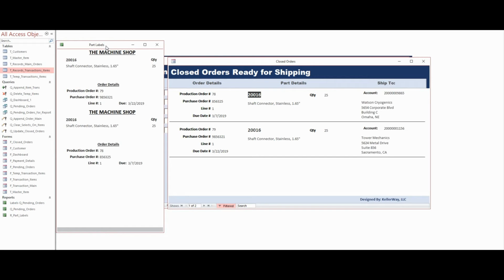The first over here on the left, these are your labels that you requested to be affixed to the individual parts. It includes the part information, quantity, and some order details as you've requested. These are designed to be the size that you asked for. I believe it was 2.4 by 3.9 inches.